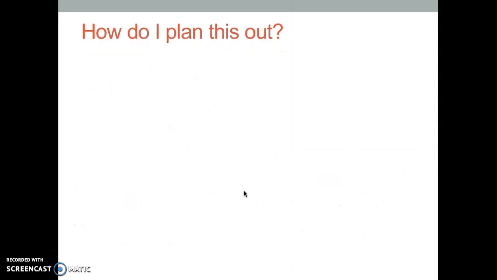But how are you going to plan this out? Well, planning is the first phase. Before we start actually writing, I want you guys to ask yourself some questions and decide what's going to be in your story. So first you're going to ask yourself, where and when does your story take place? Do you want it to take place in a forest, in a desert, in Texas, in New York? Where do you want it to take place?